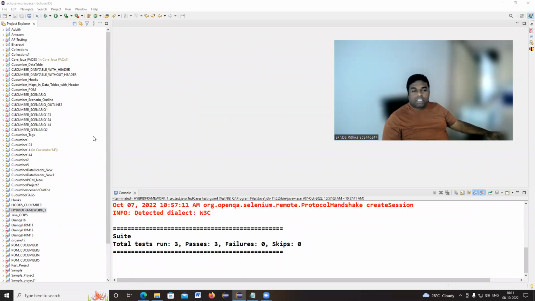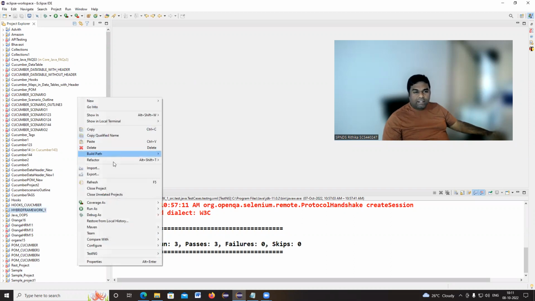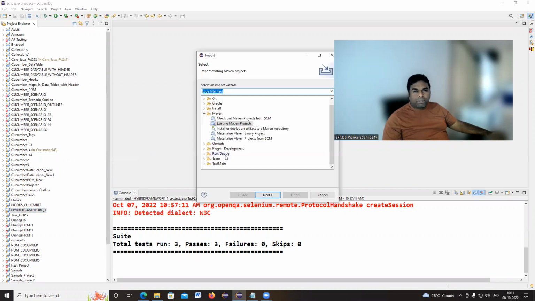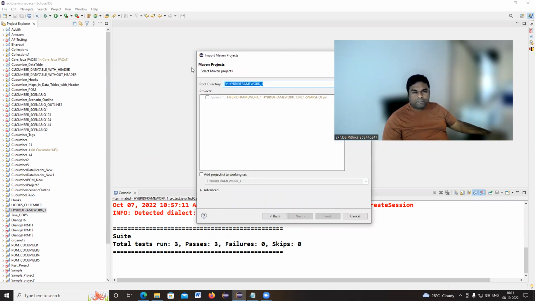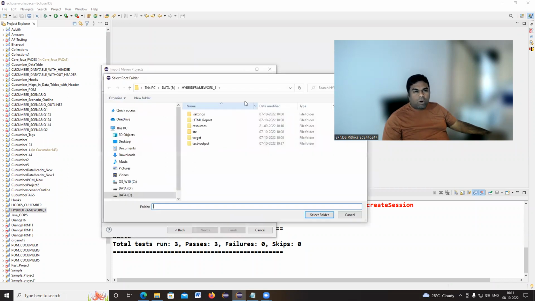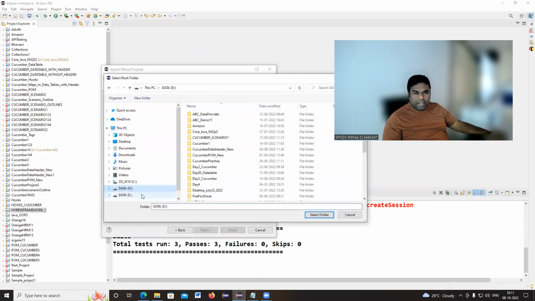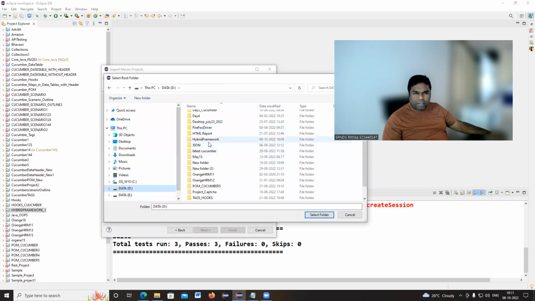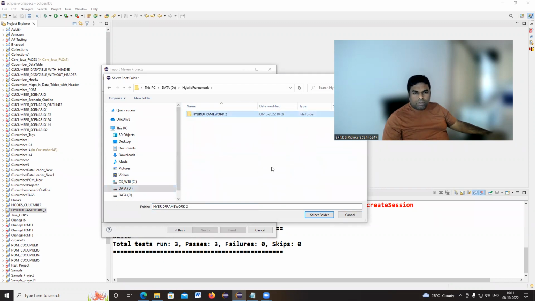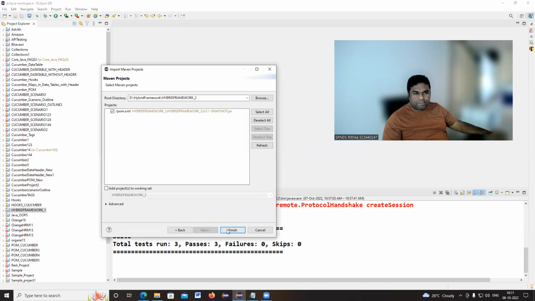So we are going to discuss hybrid framework. I'm going to import the hybrid framework project. Right click, Import, Maven, Existing Maven Projects. Next. And I'm browsing in the drive. So this is the project I'm importing.